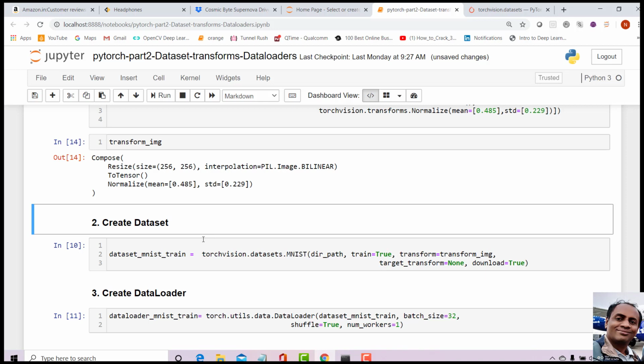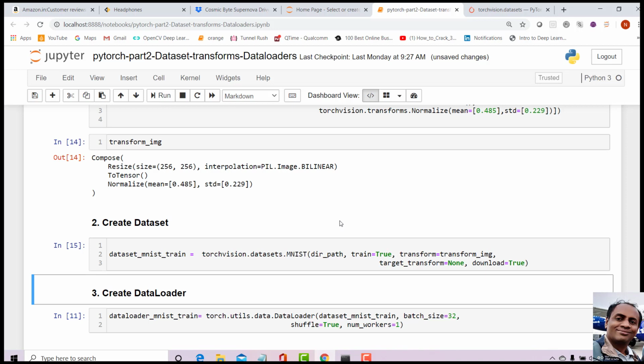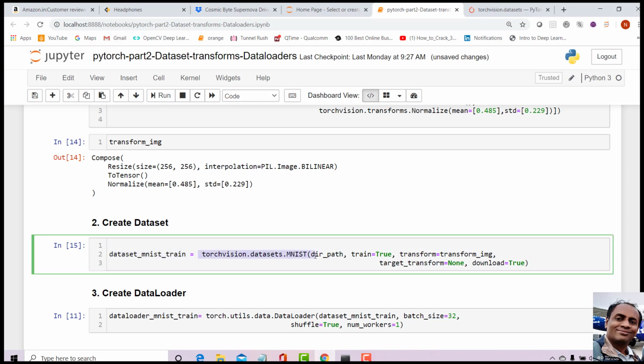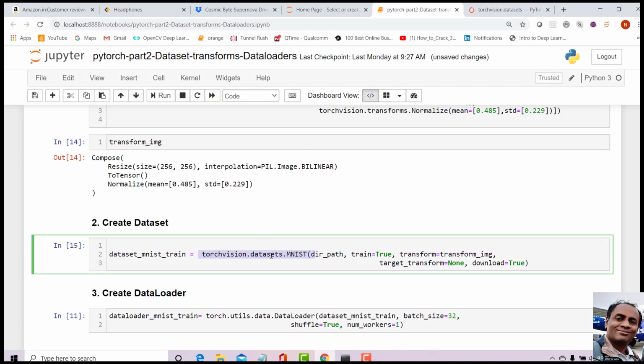Then I would get the dataset, that is, create the dataset. So I'm calling the standard MNIST function, torchvision.datasets.MNIST that we saw here. I need the directory path here because this is where it's going to download the images. I'm setting train equals True because I want the train part of the dataset. Transform should be set here. This is the same transform that we created here. We need to set it to that. When I call this, it is going to create the dataset mnist_train.